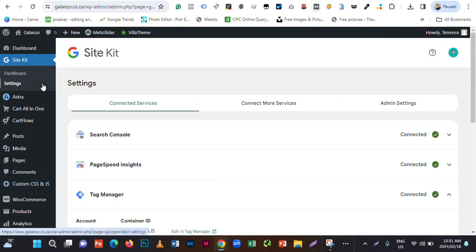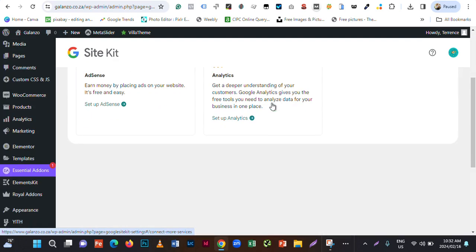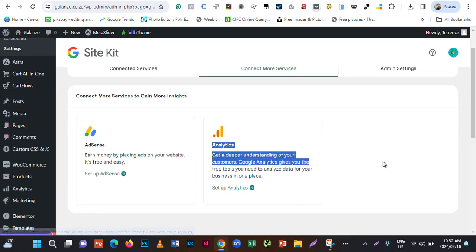Once you've installed and activated it, you will come here to settings. Once you're on settings, this will not be here in your case. So you will have the Search Console, which we'll also get into during the tutorial, and you will have this, but this will not be here. So in order to have this here, you'll have to go to more services, and then you will find what you're looking for in this empty box here. This is where the Google tag will be, and then you'll set up.